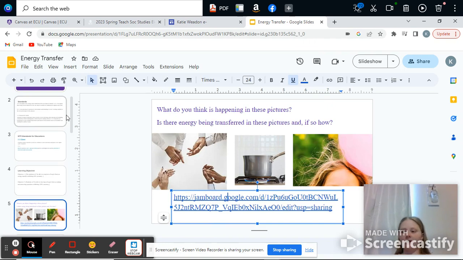So I think this is effective because it gets the students thinking about energy and how energy can be transferred. The pictures are also something that the students are familiar with, so they have prior knowledge about them. It is efficient because it doesn't take up a lot of time. It allows the students to be engaged and it hooks their attention for the rest of the lesson.